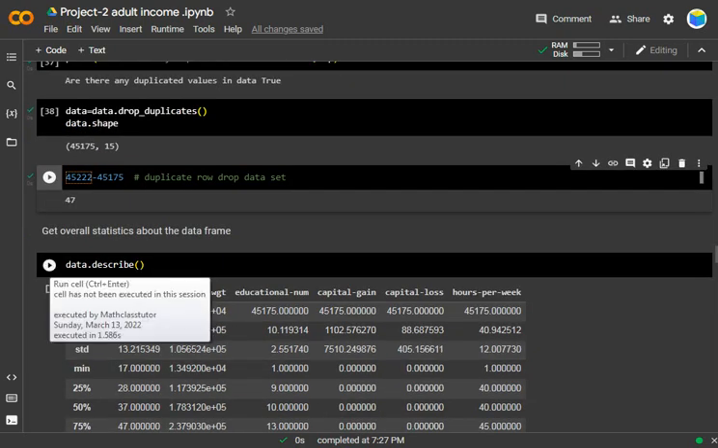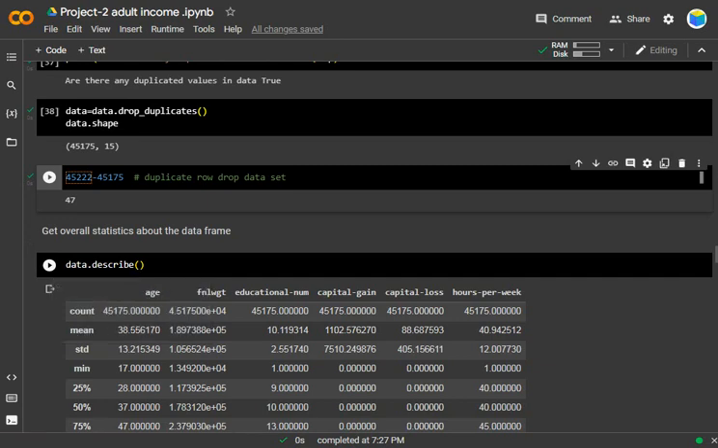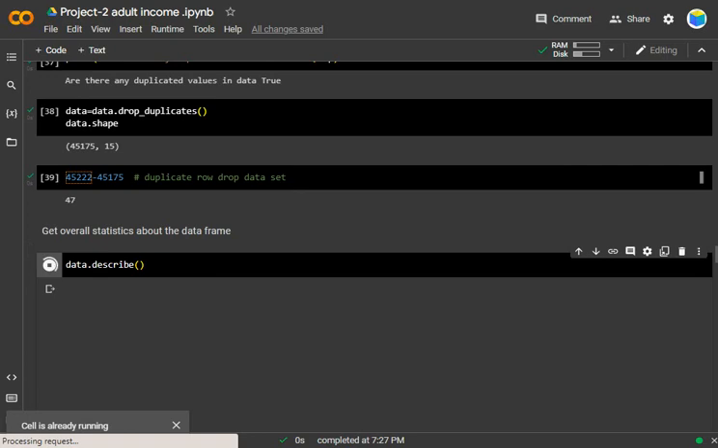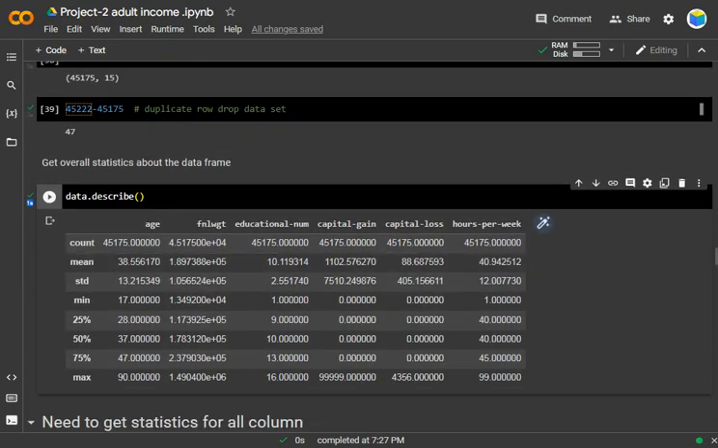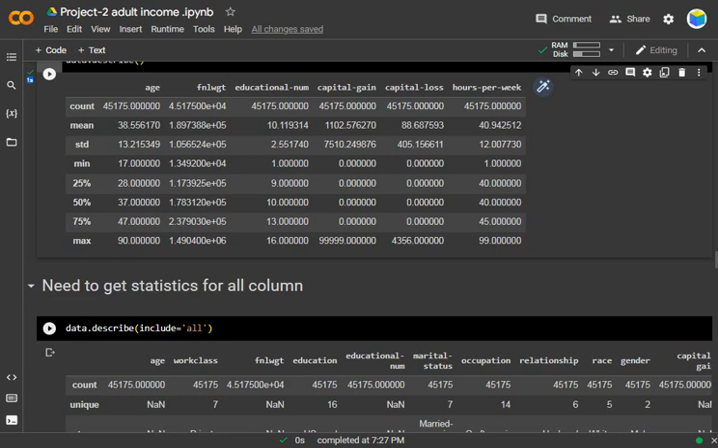We need data.describe here. Data.describe will show the mean, median, mode, and the highest value. I have taken 50% of the data, so now we can count 45,000. Look here, yeah. And what is the mean of this data, the mean of age, mean of fnlwgt, education-num, capital gain, capital loss, and hours-per-week. All the numeric values are automatically taken by Python. We need to get the statistics for all columns.